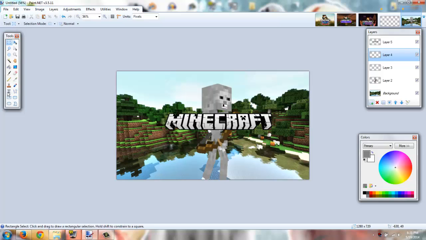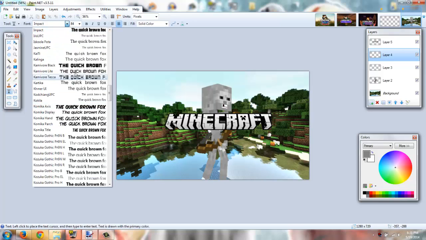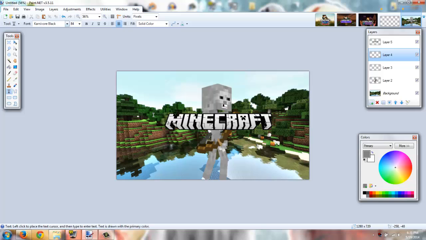and add your text. Now for the text, I'll add a link into the description for the font I'm using here. It's called Carnivore Black. I'm just going to name this survival game, since that's a big thing that people play on YouTube, is survival games. And you just want to make it centered. It doesn't have to be exactly perfect. And then I'm going to add a blue layer under that says games.